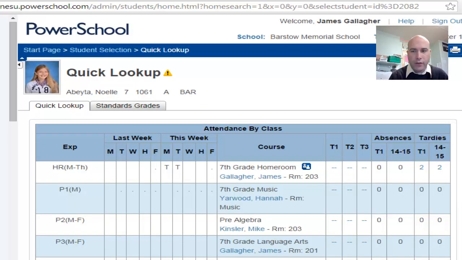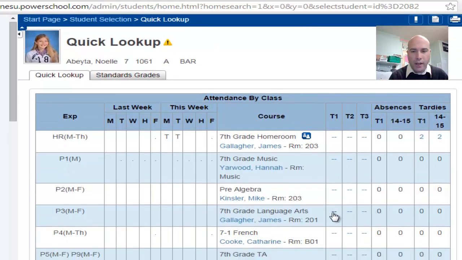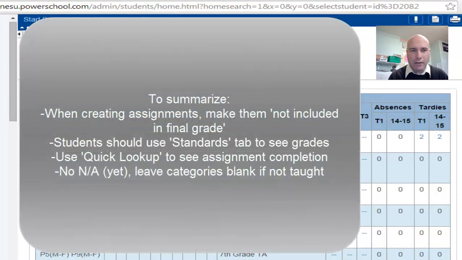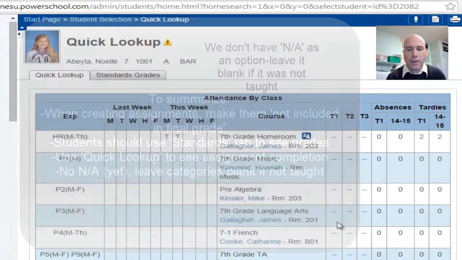Okay, so again, this is the only area if they want to see assignment completion. Grades should not show up here anymore. So if they do, it's because you didn't hide the assignments, and that's what we're going to be doing. Also at this time, if you have not taught a standard, you will be leaving it blank. I don't believe there's an NA option yet. We are in discussions with PowerSchool to have that created, but that's where we stand now.